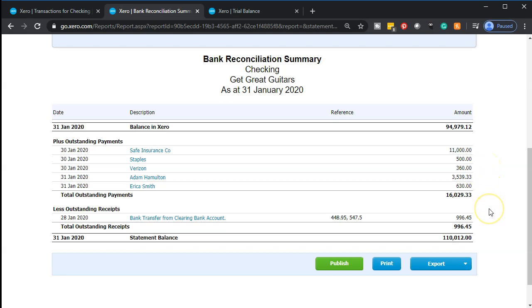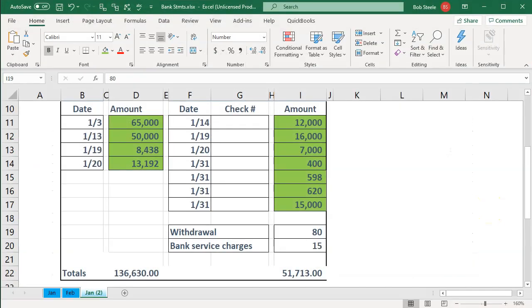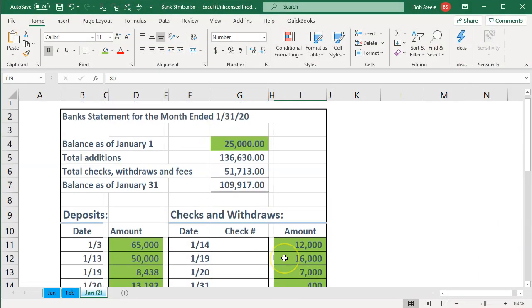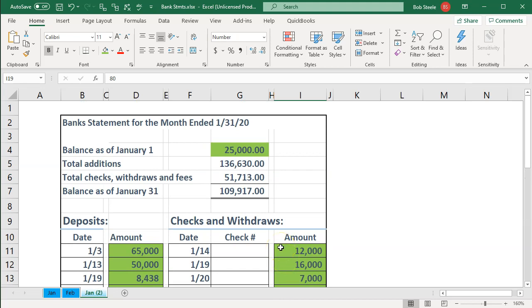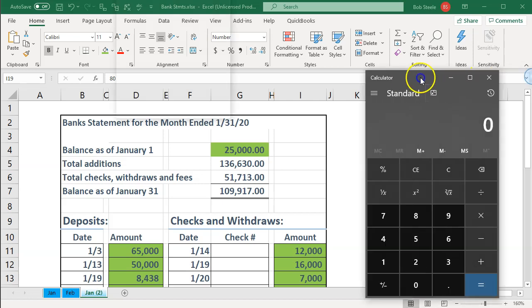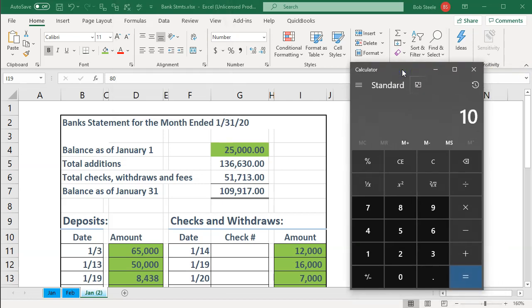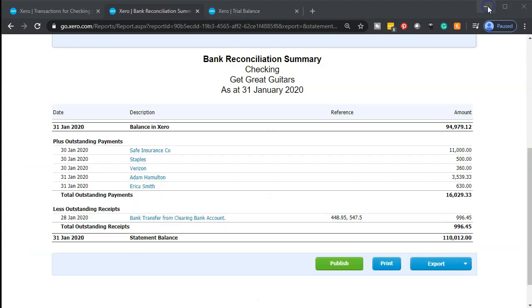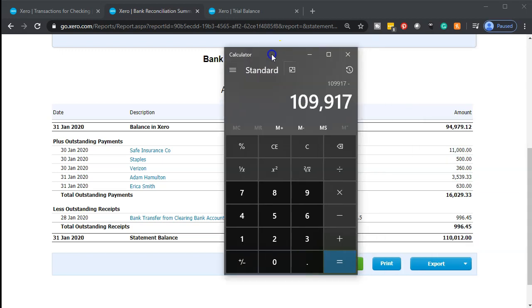We're not there yet, though, because we have to enter those 2 other items that are on the bank statement that aren't on our books. So that's going to be these items. So in other words, if I was to pull up our old calculator here, we say, well, how close are we now? We're at the 109,917 minus, and then if I went back over here and said, here's the ending balance that they're saying the bank statement balance should be, which is 110,012.